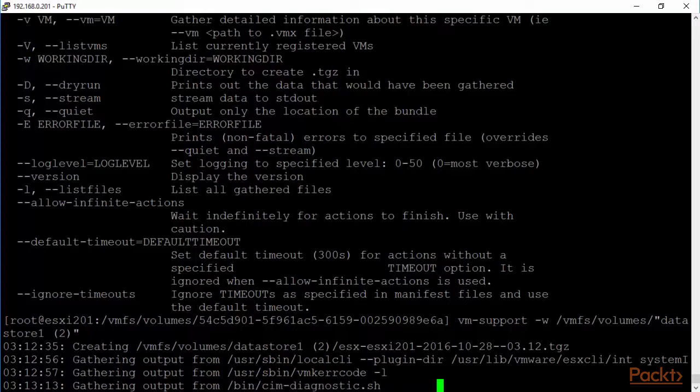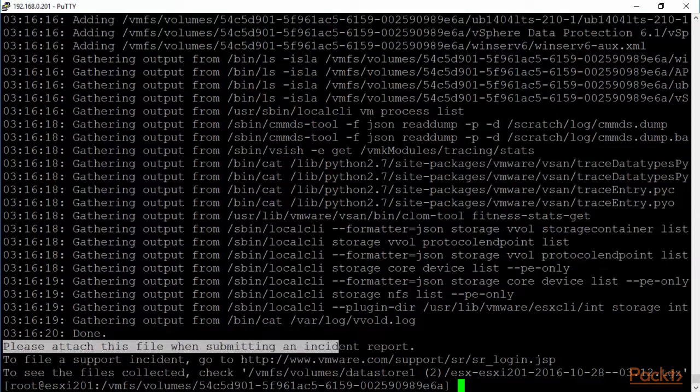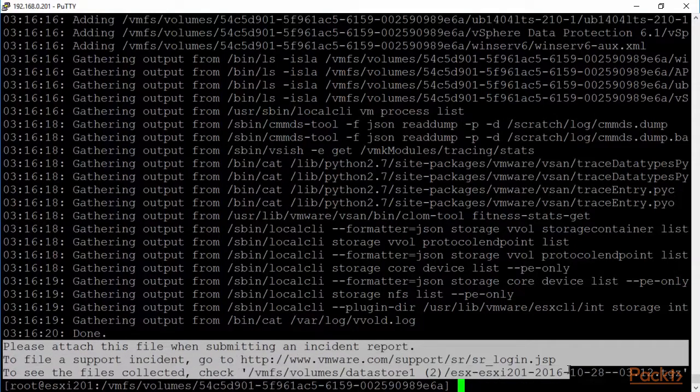And so the process is completed. You get this message: please attach this file when submitting an incident report. That's where you go to file incidents, and that's the name of the file that one attaches. That's just been created by the VM support tool. So it is a very straightforward and simple tool to use, but obviously extremely important.